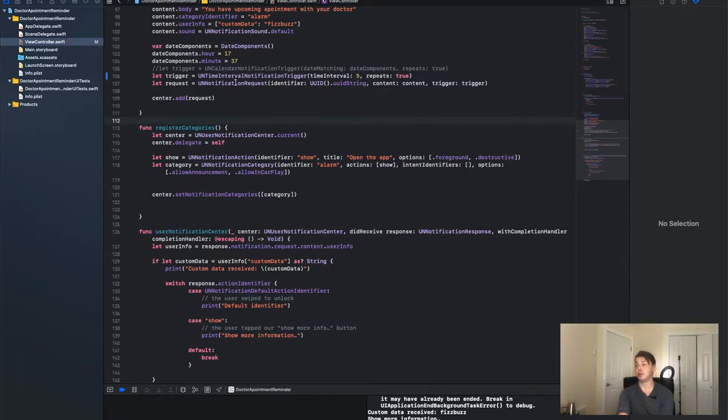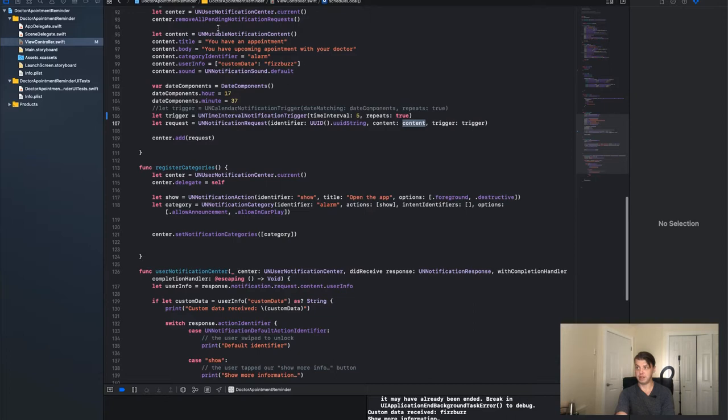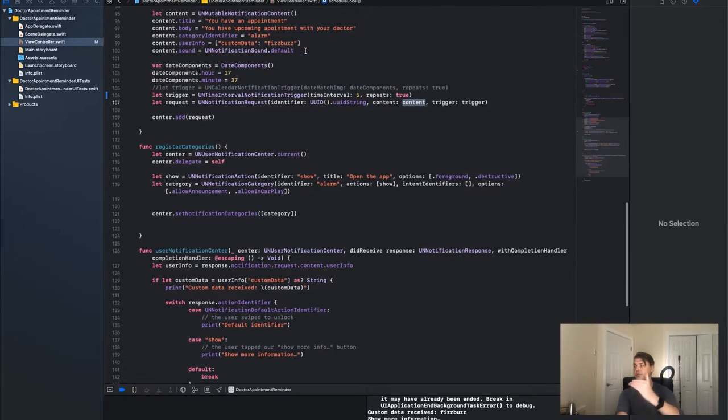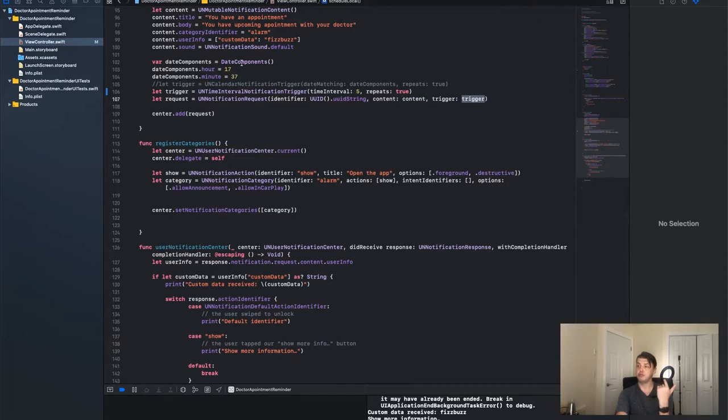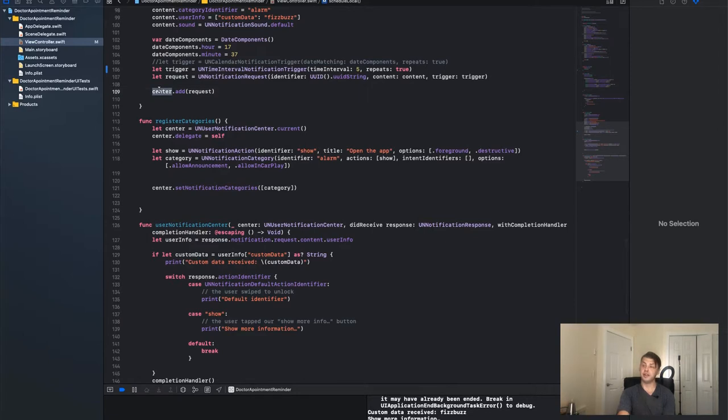Then you set up your request. With your request, you have to provide your UID as a string, and your context, like right here. So you're going to provide the whole setup for your content, for your notification. So content, trigger, and this is our trigger: every 5 seconds we're going to trigger a notification. And for the center you say add request.